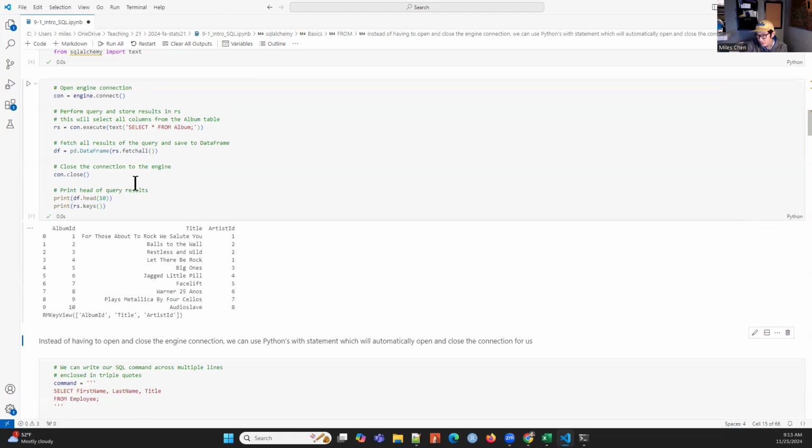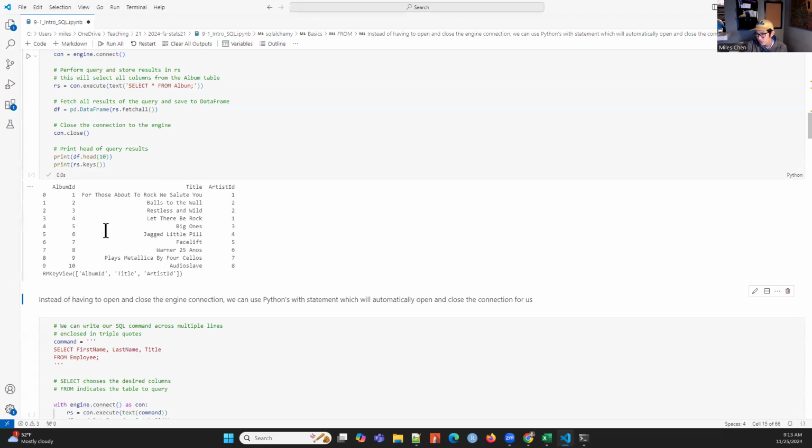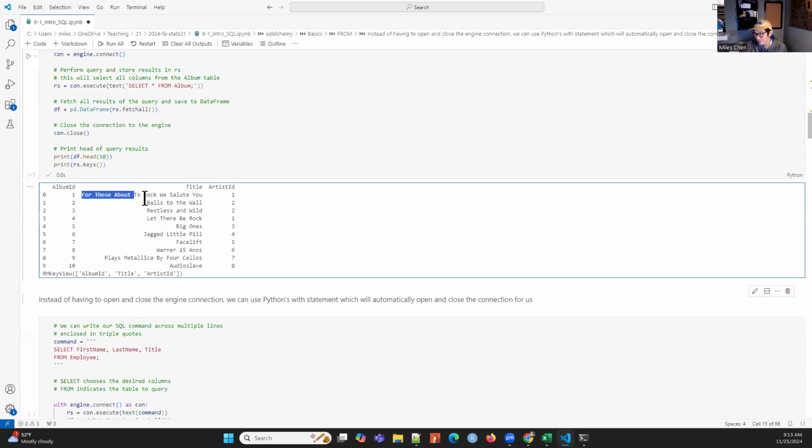But it works in that I've connected to the database. I've selected all the columns. There's only three columns: album ID, title, artist ID, and then here are just the first 10 rows. Okay, and so these are some album titles, and these are like classic rock titles.